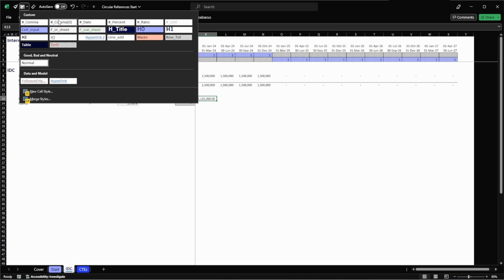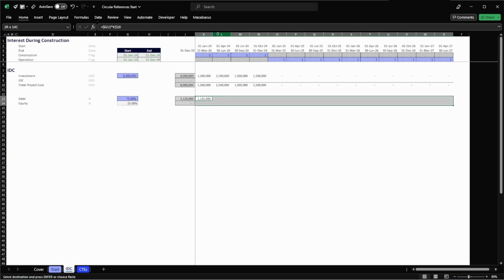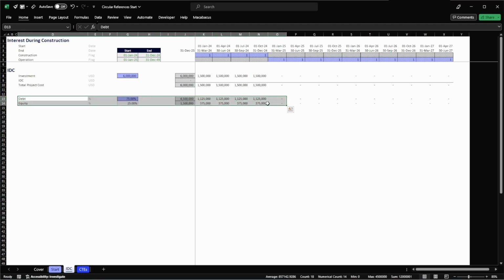I'm going to format it as a comma 0. I'm just going to do it here. I'm going to copy and paste everything across. And because we properly anchored everything, all the calculations are correct. And if you add those things together here, it's going to give the 6 million that we have above in there. So we know how much debt and how much equity we're going to have.